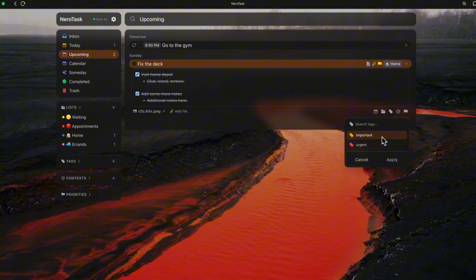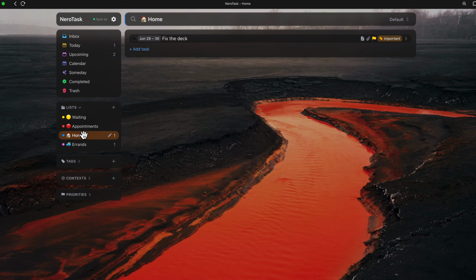But for this example, I'm going to add the important tag here. So we'll just click apply. And then you can see here, we got our priority flag, our tag, and our list. And so if I click the home list, it will immediately take us to the list over here. So that badge is clickable.